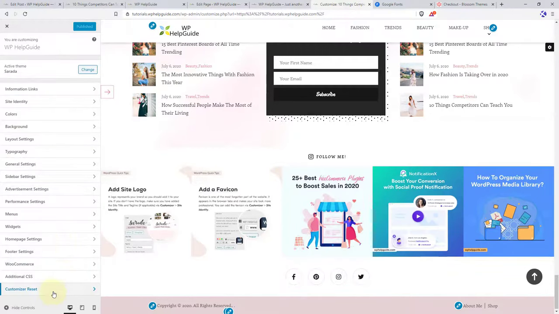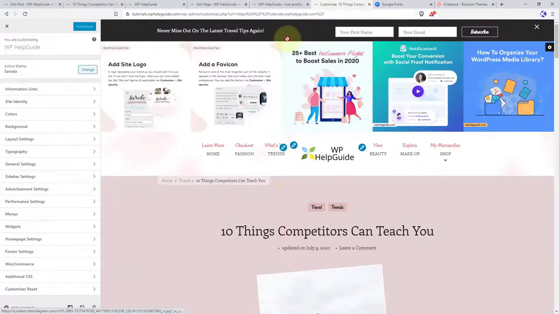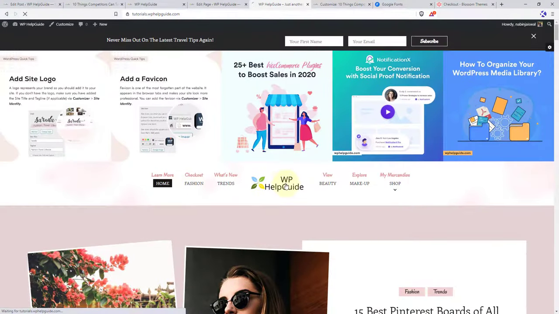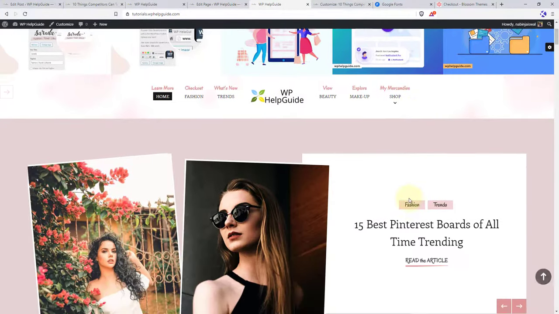So this is all about the Sarada theme. I hope this video was helpful and you can easily set up your site using the Sarada Lite theme. And if you want to upgrade to the pro version, you can easily upgrade to the pro version without losing any of your existing changes.